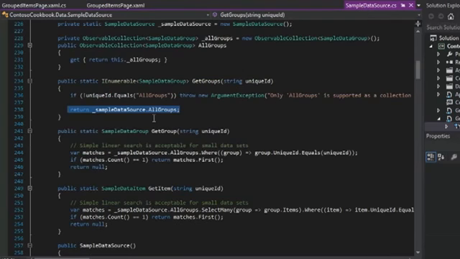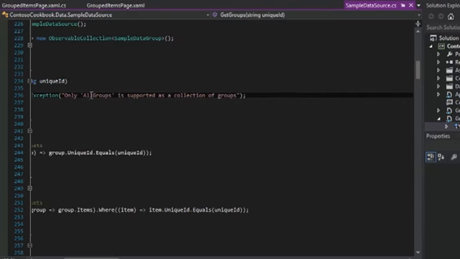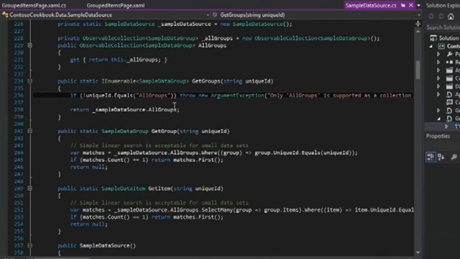And furthermore, if we look at the sample data source, it's kind of hardwired so that the value you pass into get groups has to be all groups. If not, it throws an exception. Only all groups is supported for a collection of groups. We could expand this out and create different versions of this, like top 10 or top 5 or top 6 or something like that. But by default, it's just all groups, and it returns that for the call.